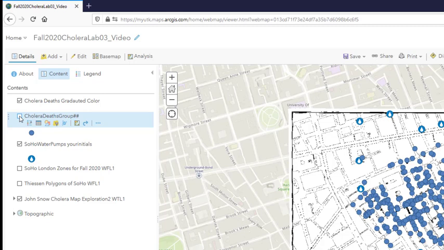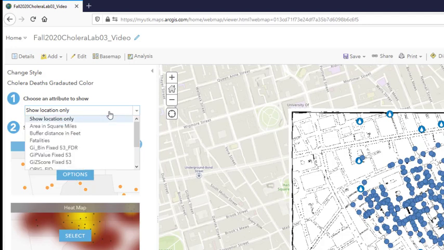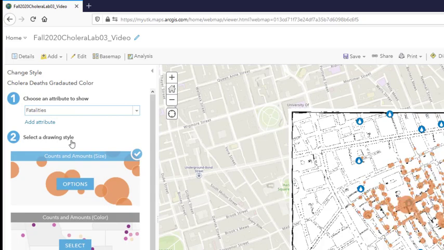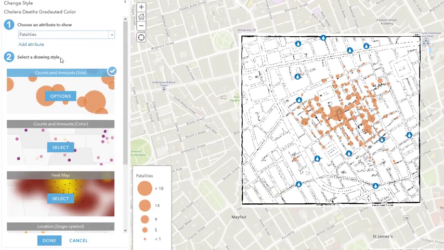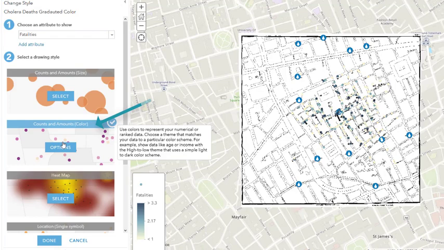For the new layer, Cholera Deaths Graduated Colors, click on the Change Style button. Instead of Show Location Only, scroll down and choose the Deaths column. ArcGIS Online will scan your data and guess at the best way to visualize it. Click on Counts and Amounts, Color. Click on the options and choose a color scheme you like.